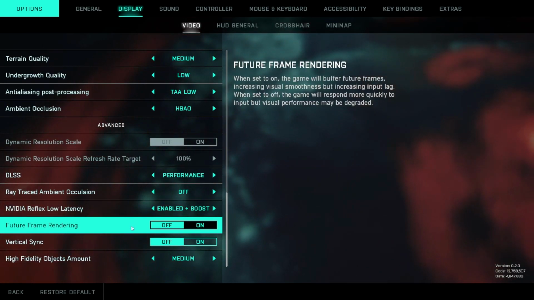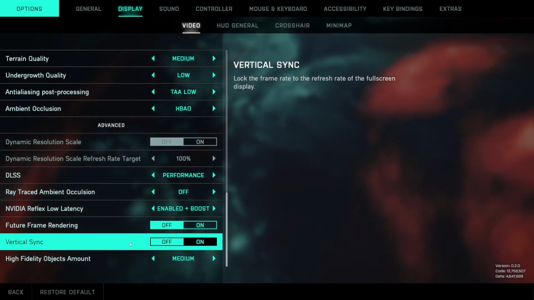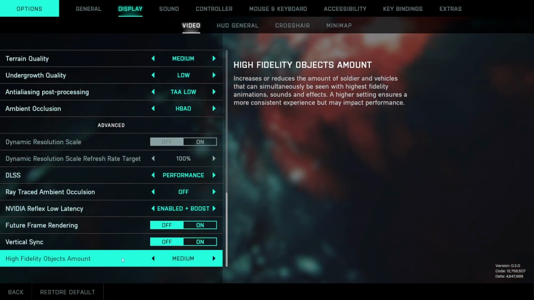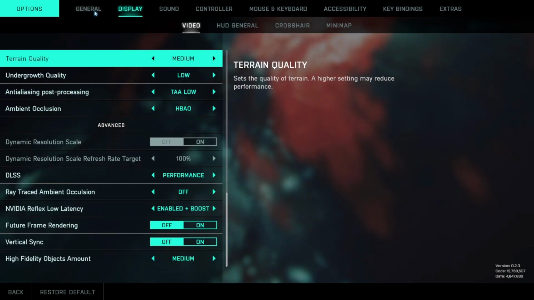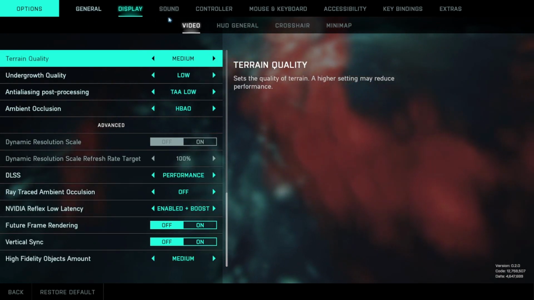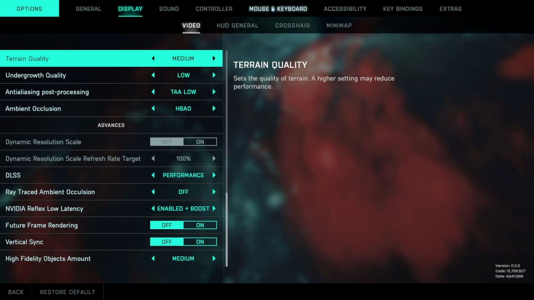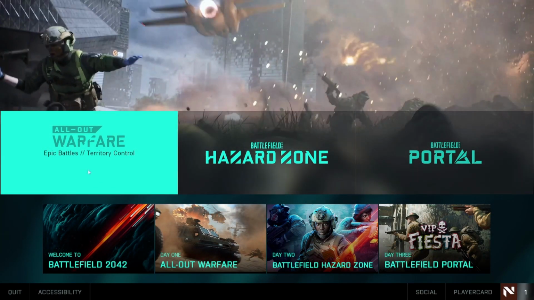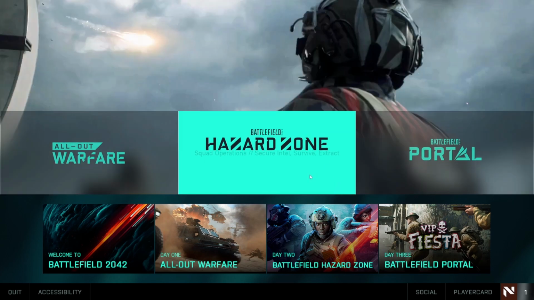I've got future frame rendering off, vertical sync off, and high fidelity object amount on medium as well. That's all the other changes that I made. Everything else is on default. Go back, and these are your options that you can pick from the different game modes.